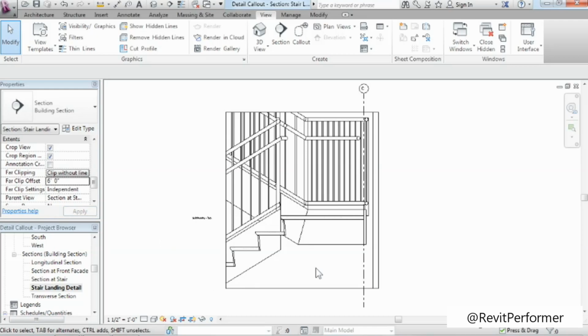So when you want to create a hybrid detail in Revit, it starts with a callout. You can create a callout from any plan, section, or elevation view. You're going to want to adjust things like the scale and the annotation crop and maybe the far clip offset. You might even want to do some visibility graphics adjustments and turn some features on and off. In other words, you're trying to leverage as much as you can from that underlying 3D view.